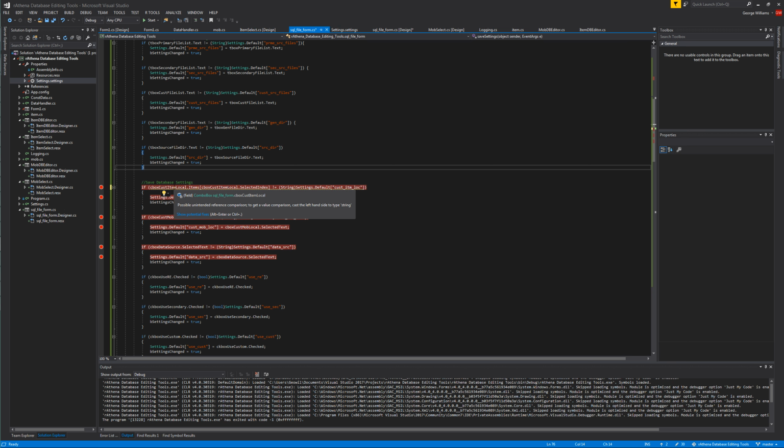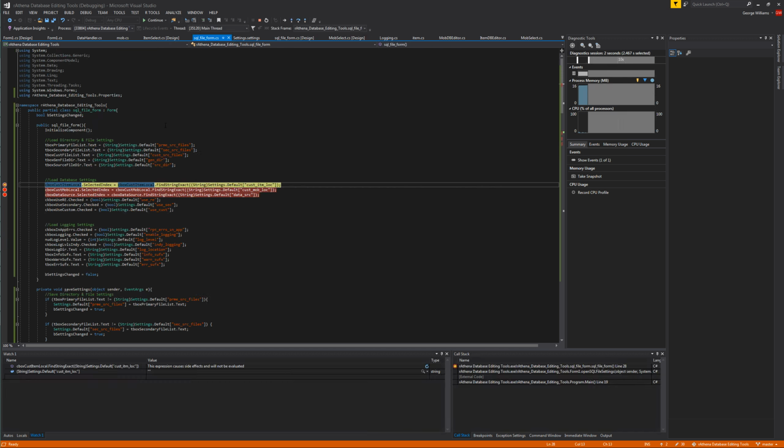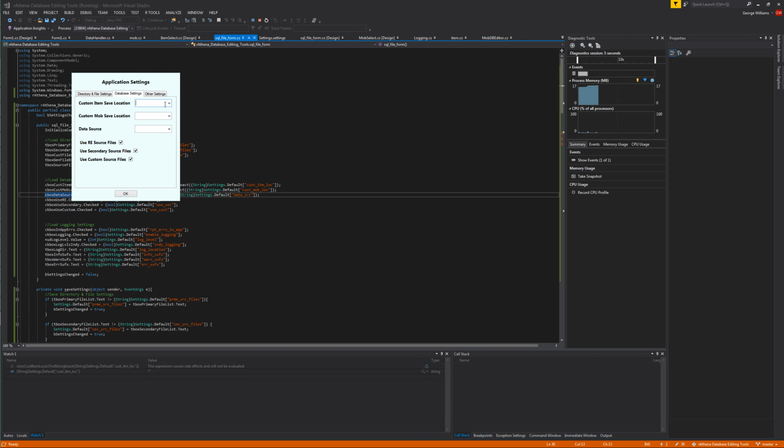So, possible unintended reference comparison. To get value comparison, cast the left-hand side to type string. But it's not an int. Items is a string. I guess it could contain ints, so I guess that's what it's saying, because it's a collection. Collections can hold anything, kind of like the garbage heaps of the world, C++ world. Okay, so change this back to this and save.